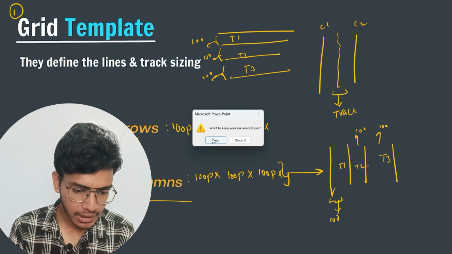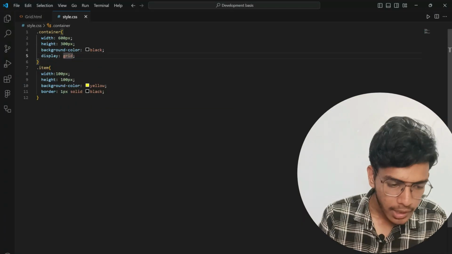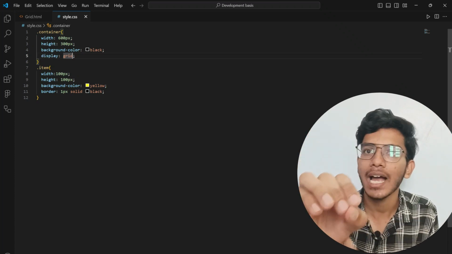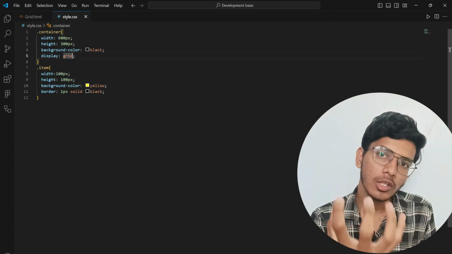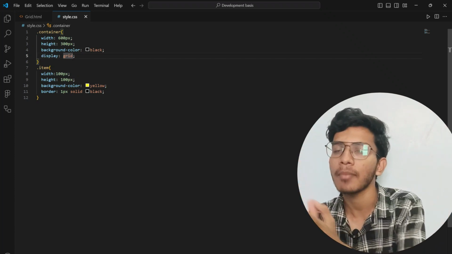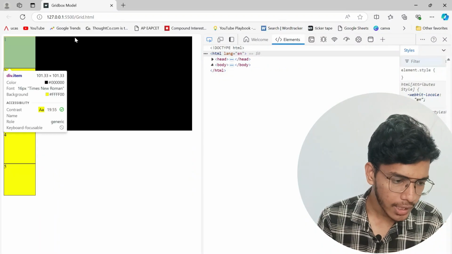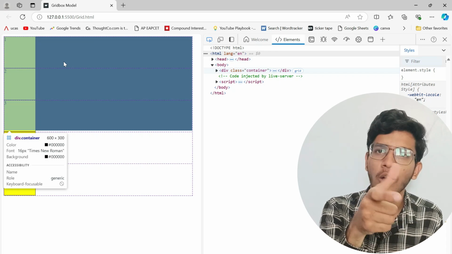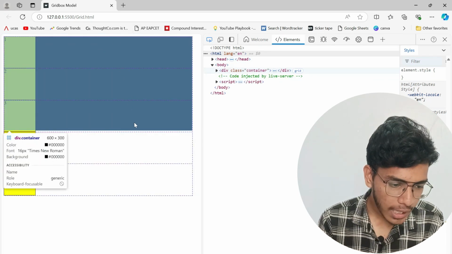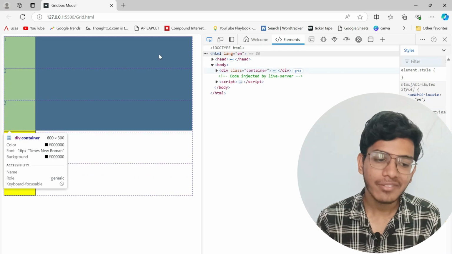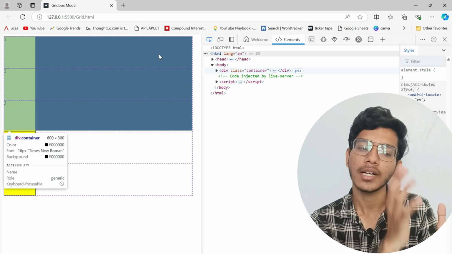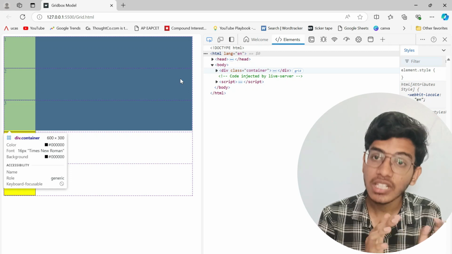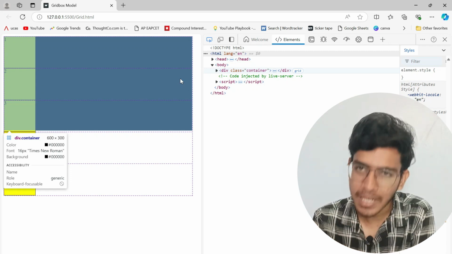Now let us see how this property works. By default I have 5 rows because I have 5 div blocks. Now I want to create 3 vertical tracks in my GridBox model. You can observe that initially I have 5 tracks. These are my horizontal tracks, or you can say row tracks: row track 1, row track 2, 3, 4, 5. I have 5 horizontal tracks. Now I want 3 vertical tracks along with it. How can I do it? I can do it using the grid template column property.